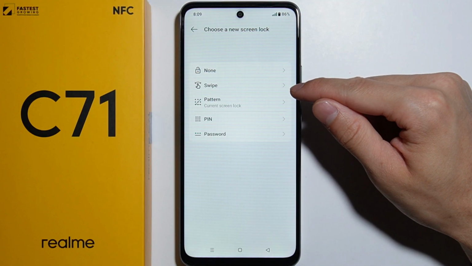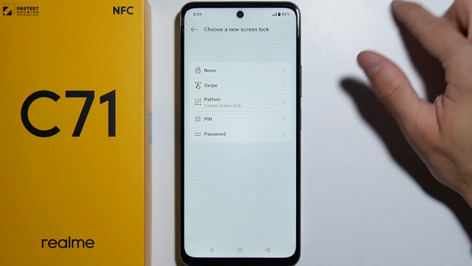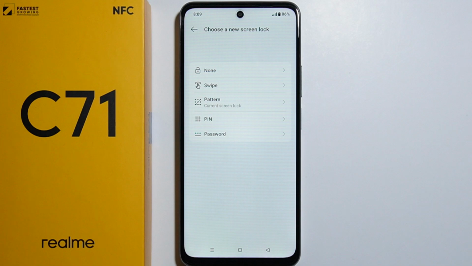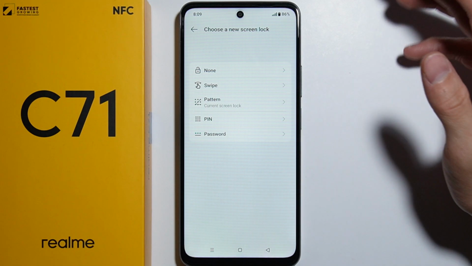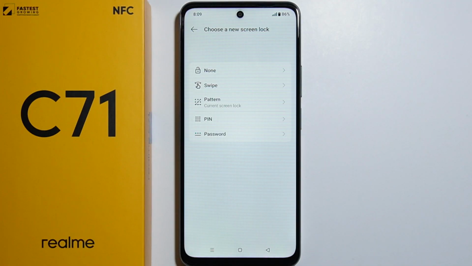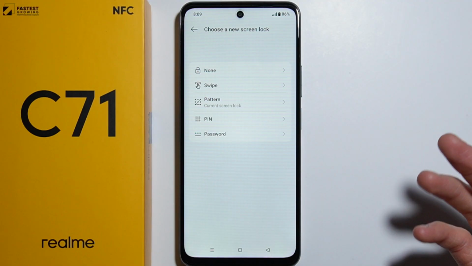Basically this first one is no screen lock at all, so you don't have to swipe or insert anything to unlock your phone. The second one is swipe, so if you're trying to unlock your phone you also don't have to insert any pin or pattern or anything like this. You just have to swipe up on the lock screen, and this will open your phone. And the last 3 screen lock methods are the pattern, pin and password.